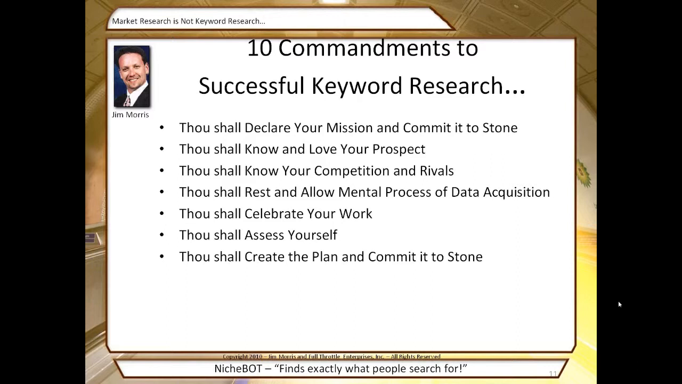Seventh one is, thou shalt create the plan and commit it to stone. Again, you've got to put it down on paper. What are you going to do? What is your plan? How many web pages are you going to build? How many articles are you going to do? Put it down on paper so that you know exactly what your criteria is. And this will dictate how you're going to prioritize your keywords and how many you actually need. Because a lot of people end up putting together 10,000 keywords, but what happens? You've got to pick some of those keywords. You've got to melt that list down.